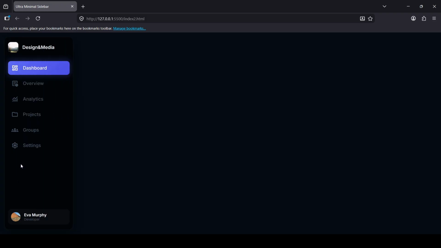And that's it. Our ultra-minimal sidebar is now complete. It features a clean, dark theme, smooth hover animation, glowing active menu, and a modern profile section. Everything was built using only HTML and CSS, with no frameworks or JavaScript.